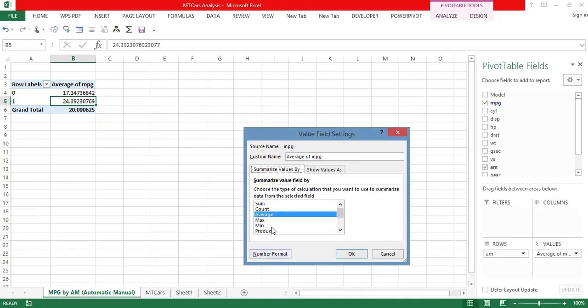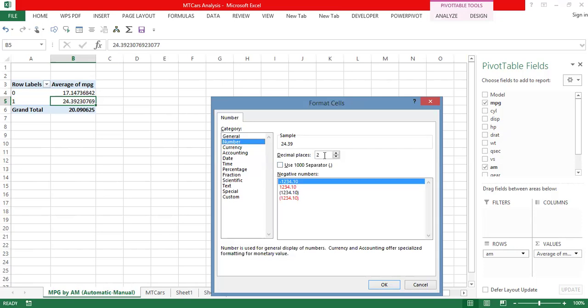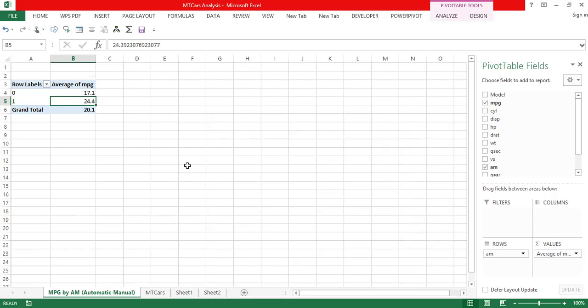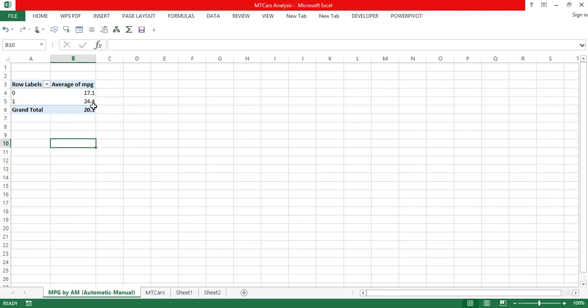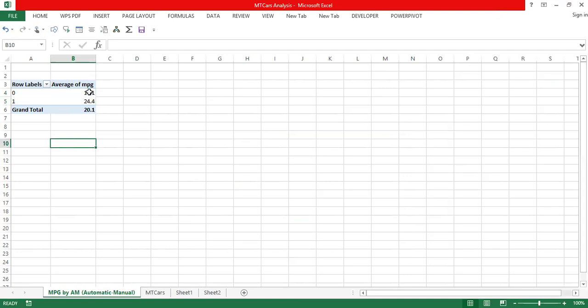Okay, I just want to show you, you could do the formatting right here, where you chose average. Click number format. So you can format it here. Number, I want it to have 2 decimal places. I don't want it to be long like this. At least 1 or 2 decimal places is okay. Let me even use one decimal place. Click OK, click OK. All right, so you see here, it's simply telling us that automatic consumes less fuel than manual. That's what it's saying right here now.